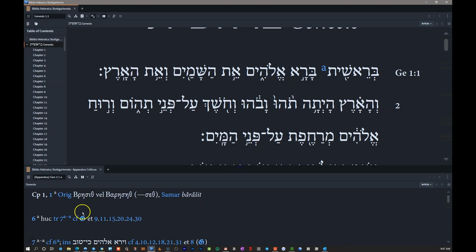Again, a lot of this you're not going to know what to do with. We go over the textual notes, the textual apparatus, in second year Hebrew as well, but I just want you to know when you see that A, what it's for. All right, so if we come down to our apparatus, we'll see CP1, this is chapter 1, and then we have a comma 1. So this is chapter 1, verse 1.